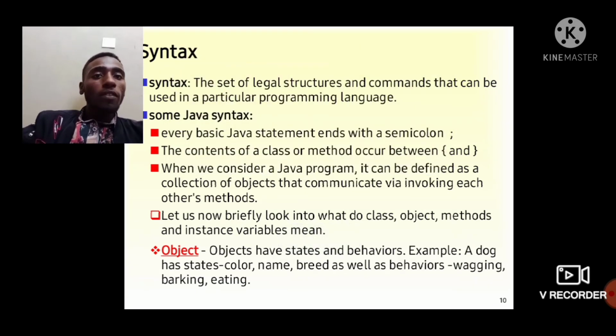To compile a Java program, you should write the Java program completely right. If there is any error, it is not compiled, because Java is case sensitive. Every basic Java statement ends with a semicolon. The contents of a class or method occur between braces. When we consider a Java program, it can be defined as a collection of objects that communicate by invoking each other's methods.